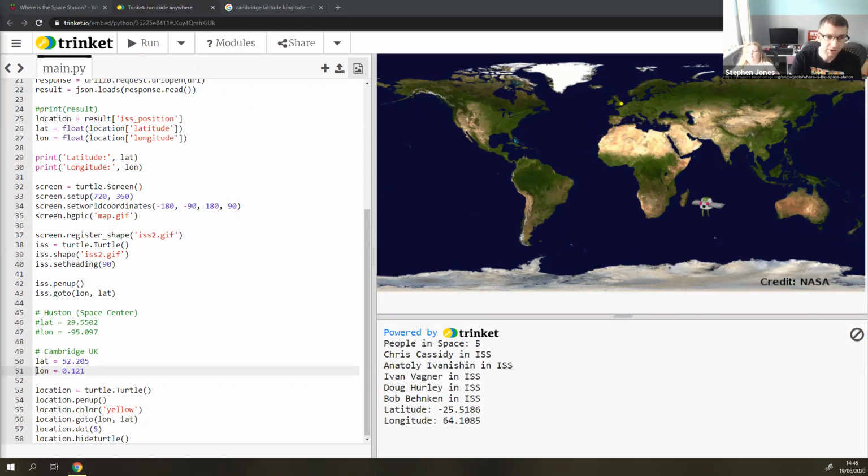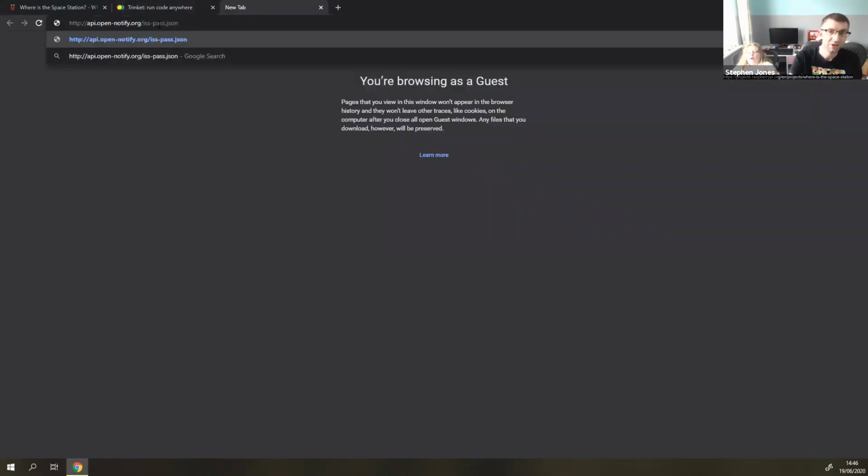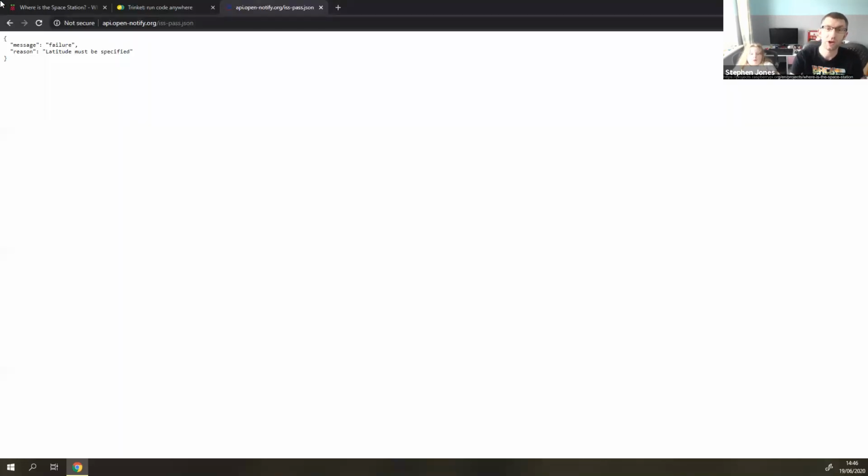and for this one, copy this link address, get rid of that. So if you paste this one, what we're going to use is iss-pass.json. So this one here will let you know when the space station is going over a particular location. So if you run this one, you will see quite quickly that it fails. So you see here message failure. So before we've seen message success for everything else. And this one here says that you haven't specified a latitude.